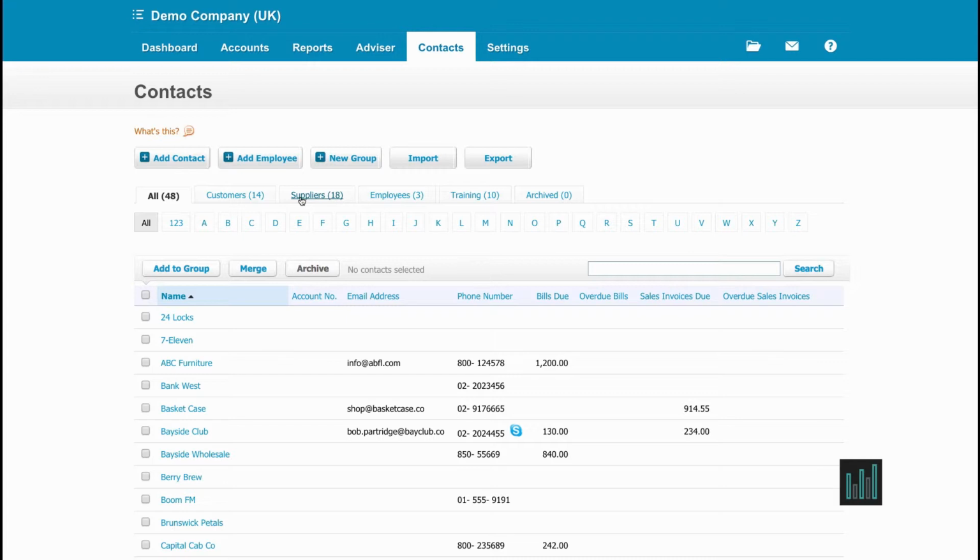The second way to enter contacts into Xero is entering the contact name as part of a transaction. So Xero only requires a contact name to set up a new contact. If a name is used as part of a transaction and it's not already in the contacts list, Xero will create a new contact as soon as that transaction is completed.